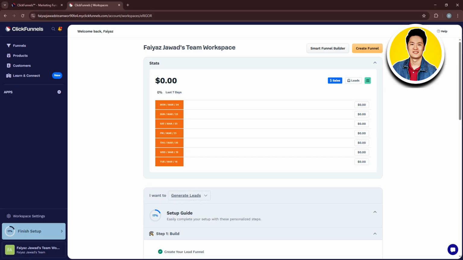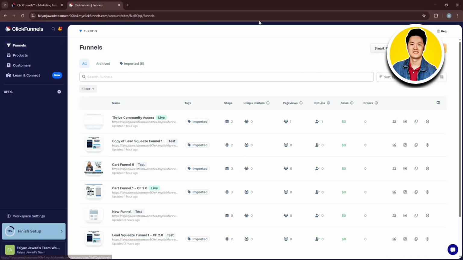And as you can see, we're now in the ClickFunnels dashboard. Over here, if you go to the left panel, you can see all of these options. So let's click on Funnels on the top left. Once you're here on this page, you will get to see all your funnels. And on the top right, click on Create Funnel in order to start a new one.